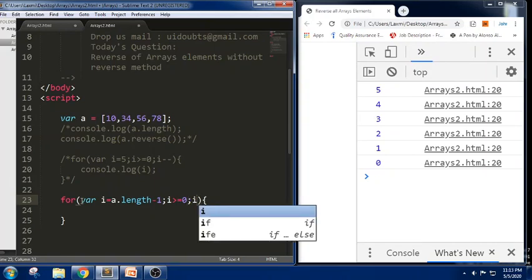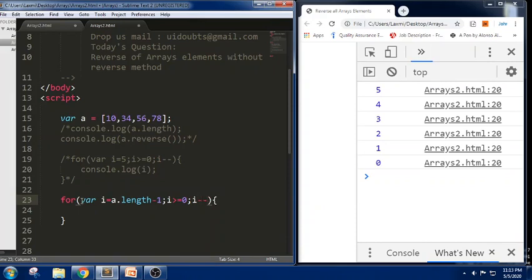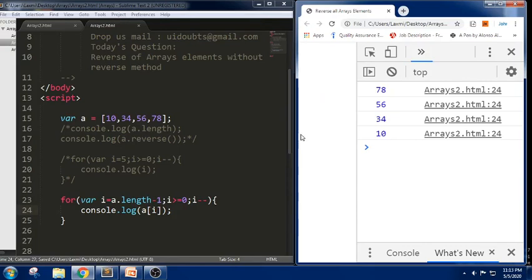Now I want to decrement these values. If I take plus here, it will perform an infinite loop and repeat the same condition. I am writing a of i. So generally the output of the snippet will be 78, 56, 34 and 10.